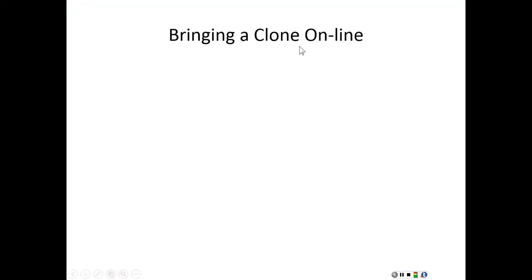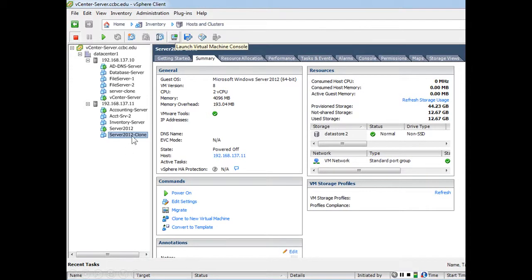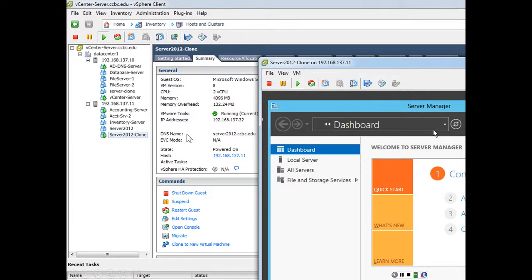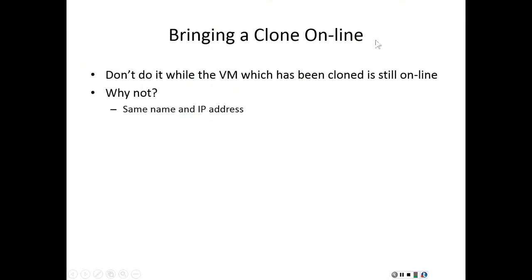So to bring a clone online, if I go to the virtual machine console for that clone, you can see it's not running. But if I click on the green arrow to the right, the power on button, then that brings the clone online, and now the server 2012-clone is online. But whatever you do, don't bring them online at the same time. Don't bring the clone online at the same time the virtual machine that it has been cloned from is online, because they have the same name and same IP address and same security identifier.